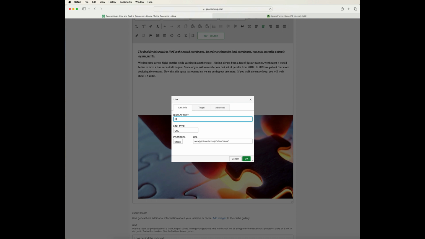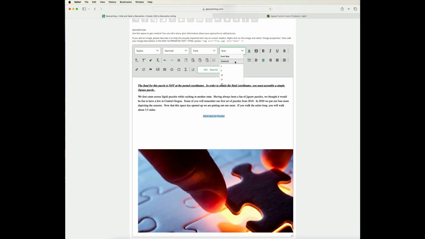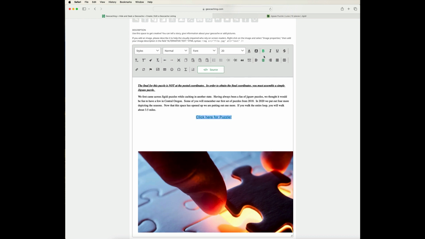So click here for puzzle. There you go. And then we'll put a little exclamation point in to make it a little prettier. Click OK. Scroll up to the size. We're going to make it 20. I'm going to make it bold. You could do some other things too if you wanted to change it up a little bit.